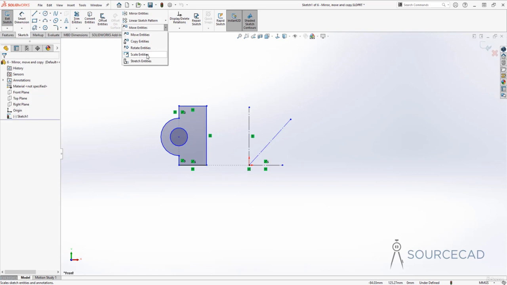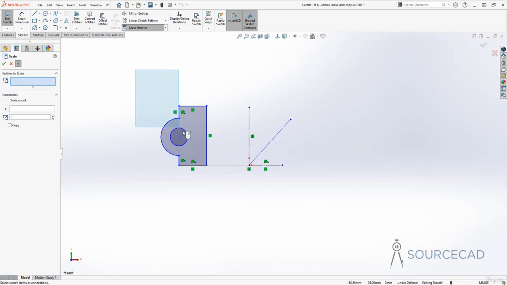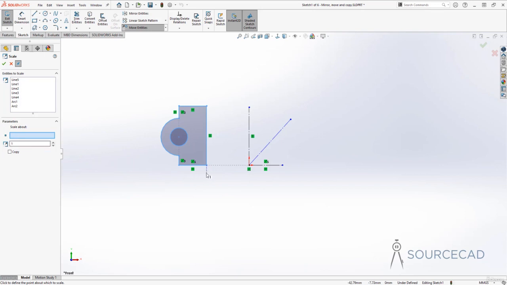scale entities. Now in this case, again, I'll select it all, and this will change the overall size of this object. So in this case, again, you need to specify a base point. So click here and click on a point that will become the base point. So this point is going to remain fixed and object size will change with respect to this point.